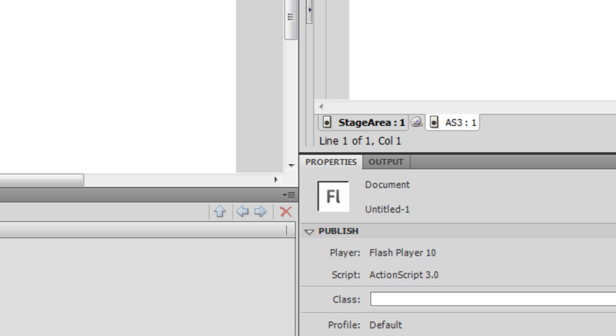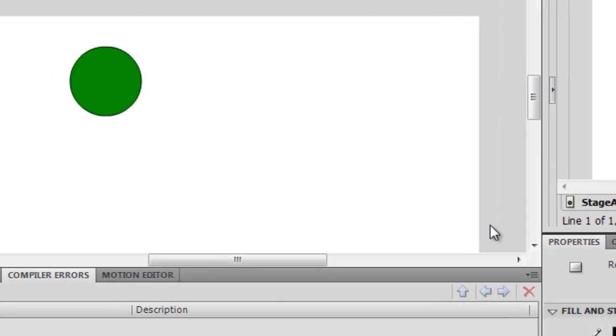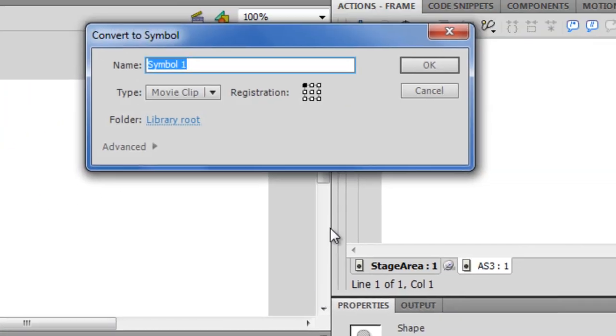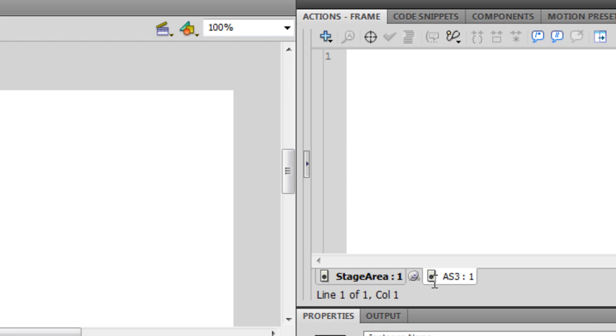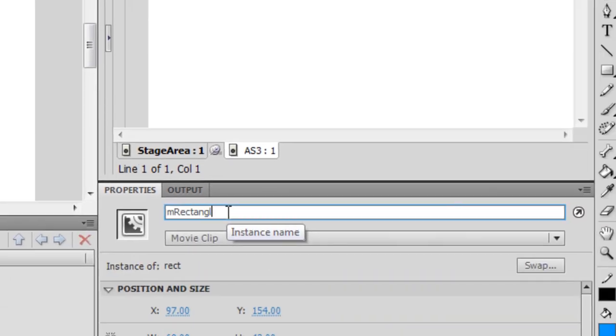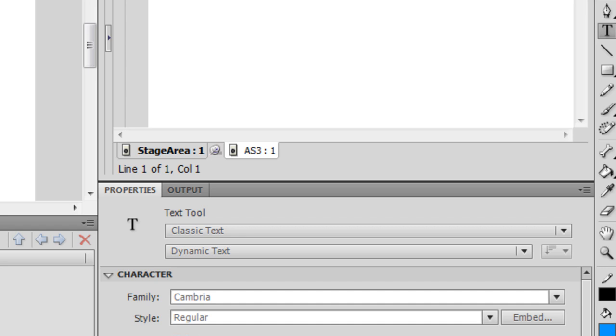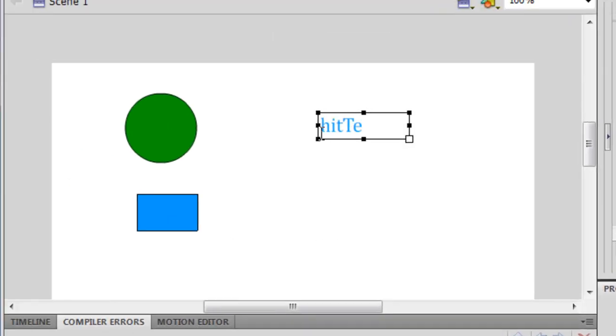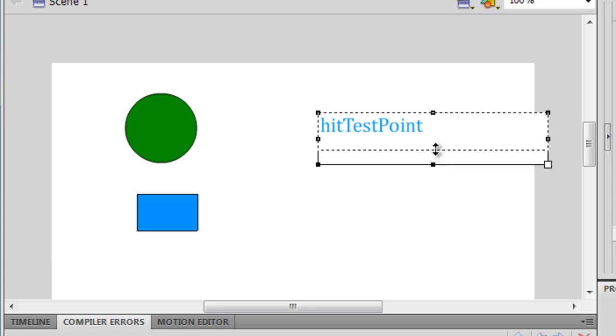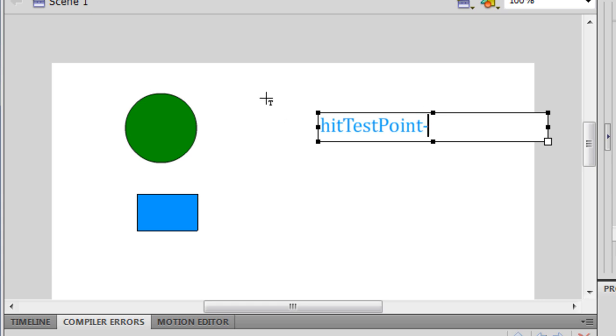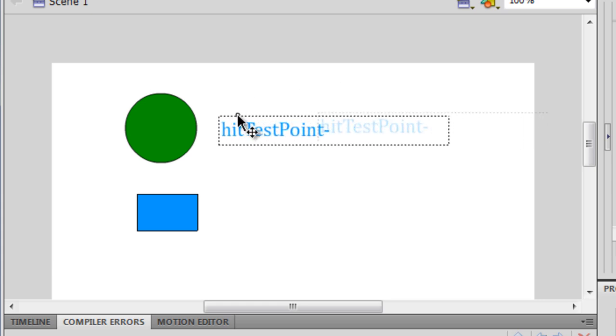We'll create another. It's going to be a rectangle. We'll make the rectangle blue, I guess. Rectangle's going to be kind of small because we're going to let it follow the mouse. You'll see what I mean in a minute. Name it rect. And we're going to have a text field, hitTestPoint. Put that right here.